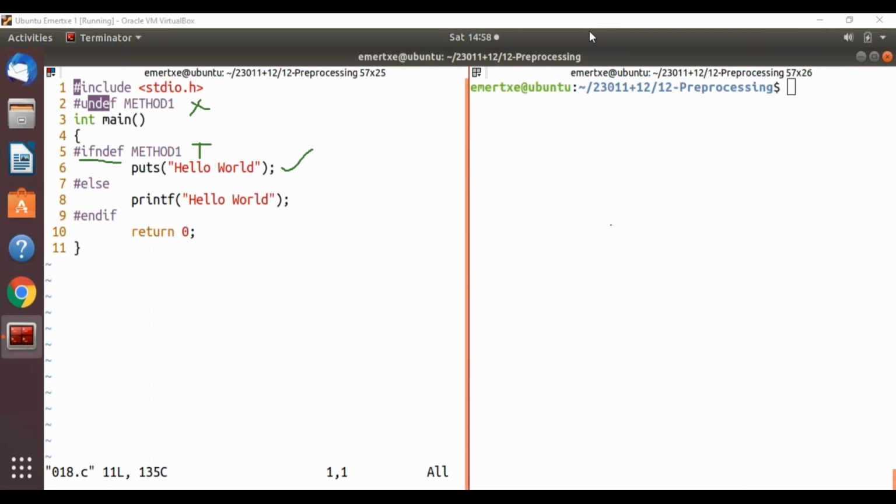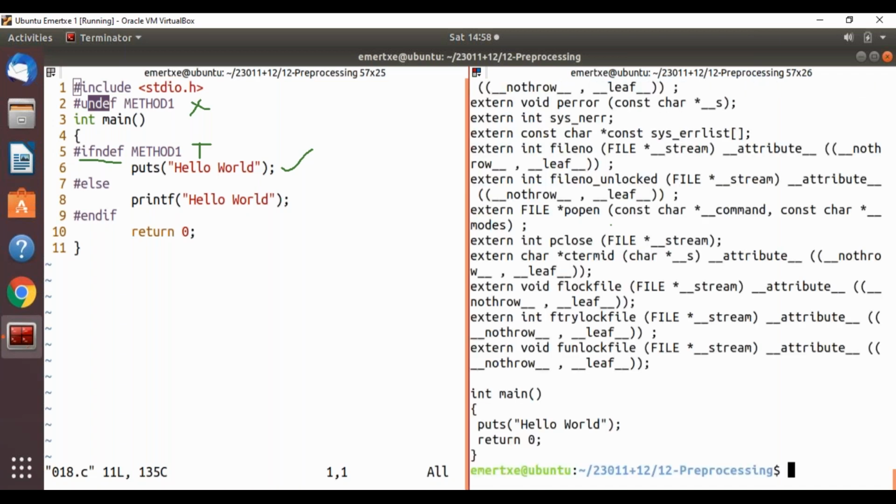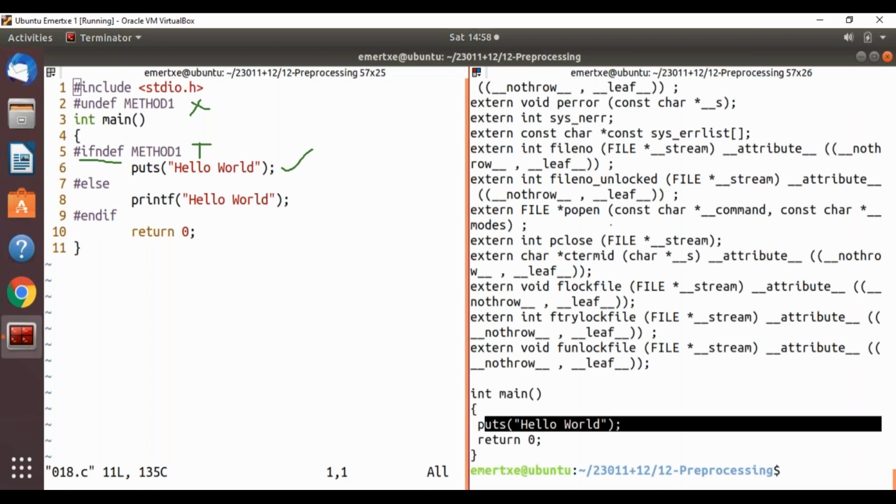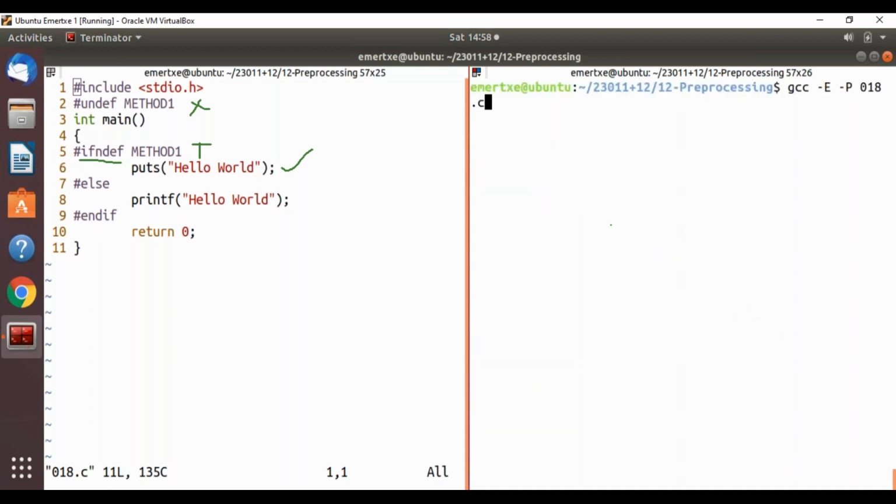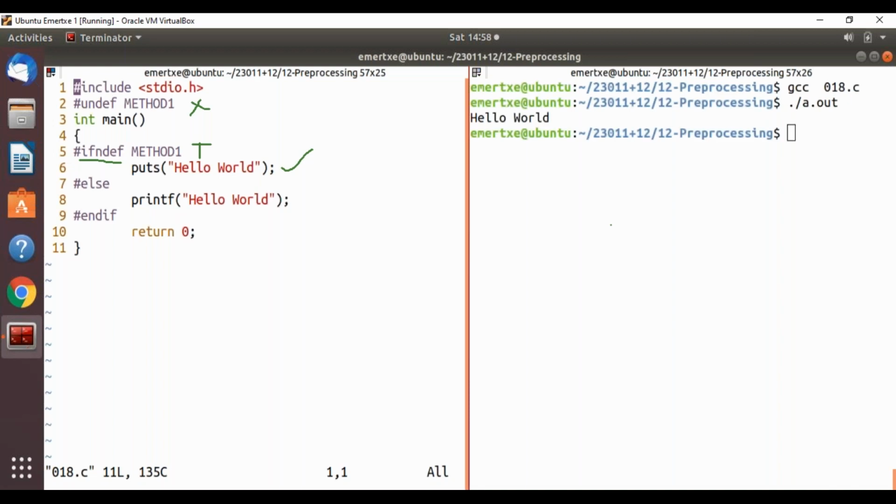So observe here. I do the normal compilation. First, let me show the pre-processing stage output. Okay. So you can see it is puts which is being added for the compilation. You can normally compile this and you can execute. Okay. So you will get hello world with respect to puts.